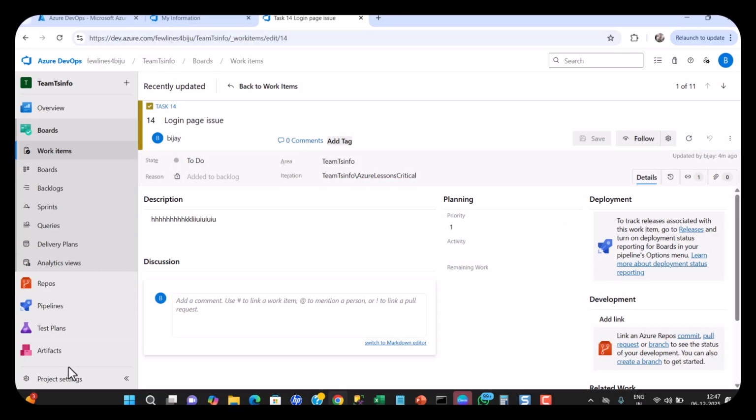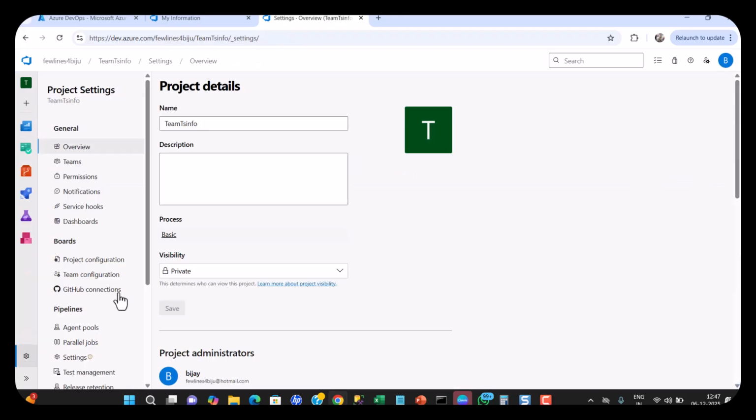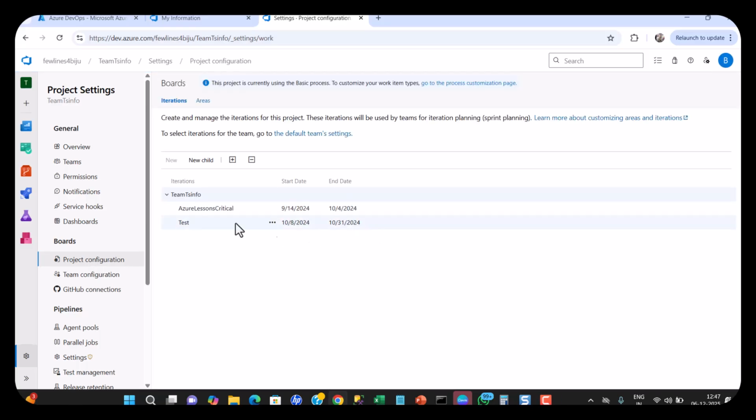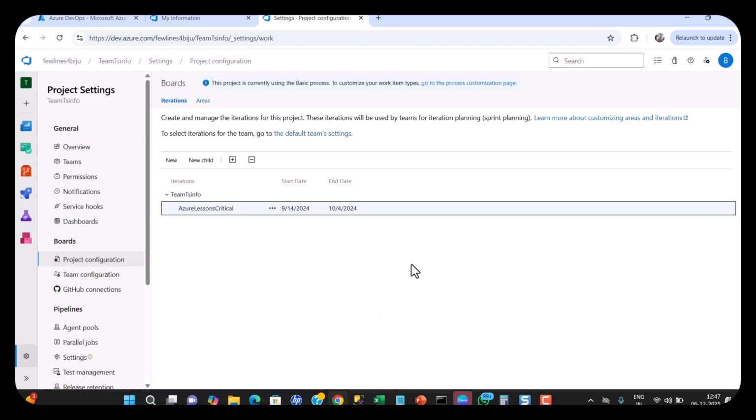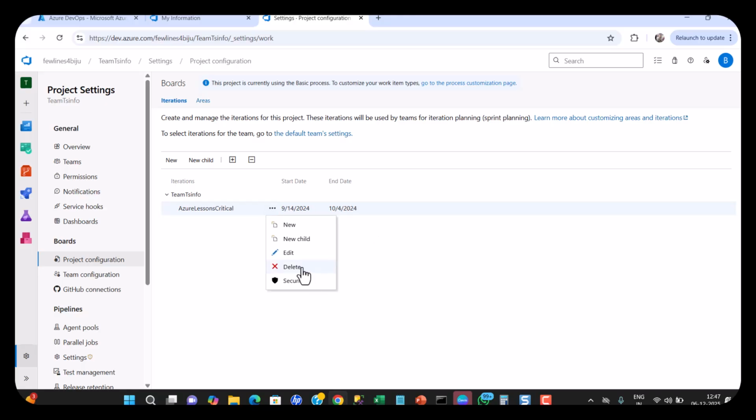Now, when I go to the project settings again and click on the project configuration, here is the test. Now, if I try to delete, I'll click on the three dots or more actions menu, click on delete. Now you are able to delete. It is now allowing me to delete it. If I click on delete path, it is done now. So if I again try to delete this other path, since we have reassigned that work item, if you remember, we selected the Azure Lessons Critical Sprint path.